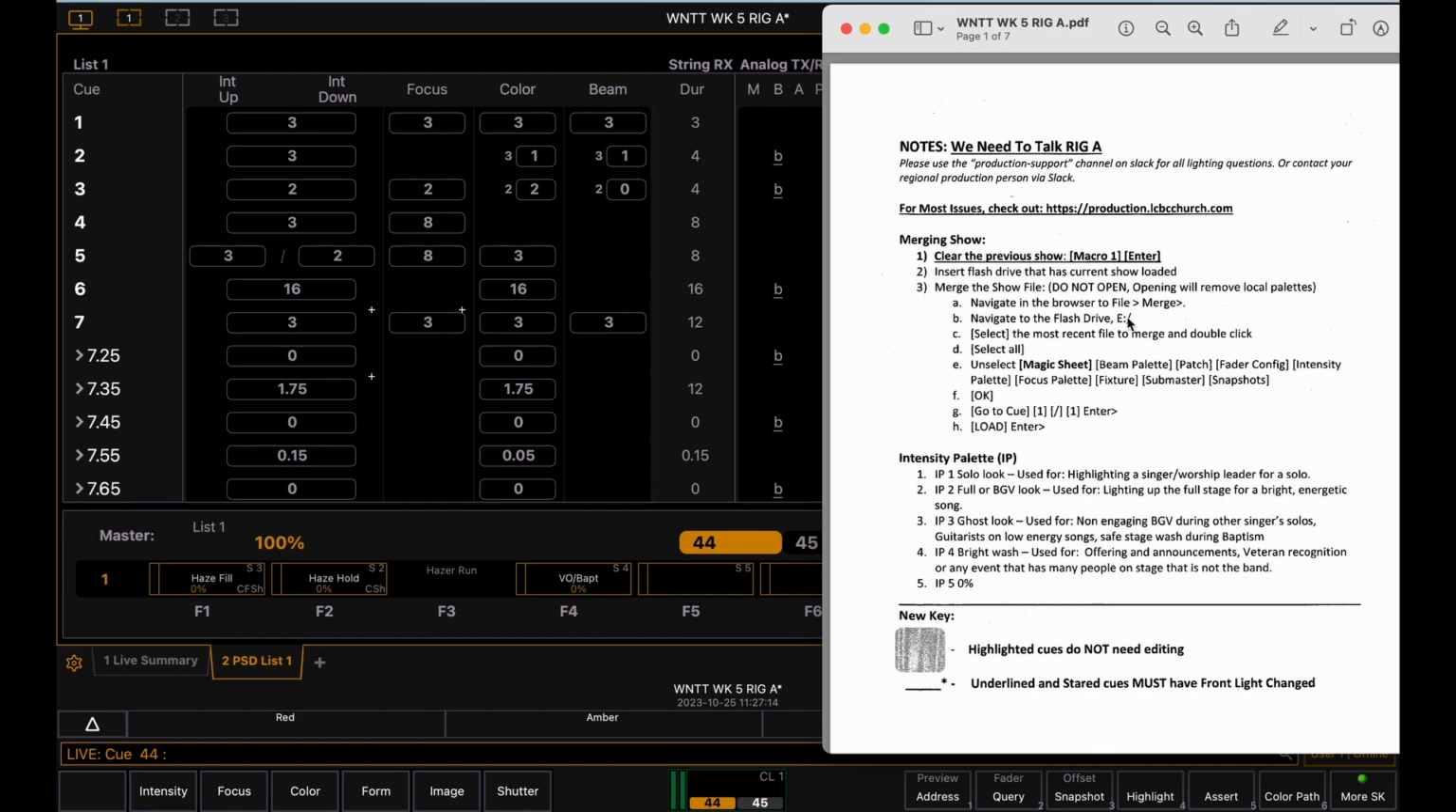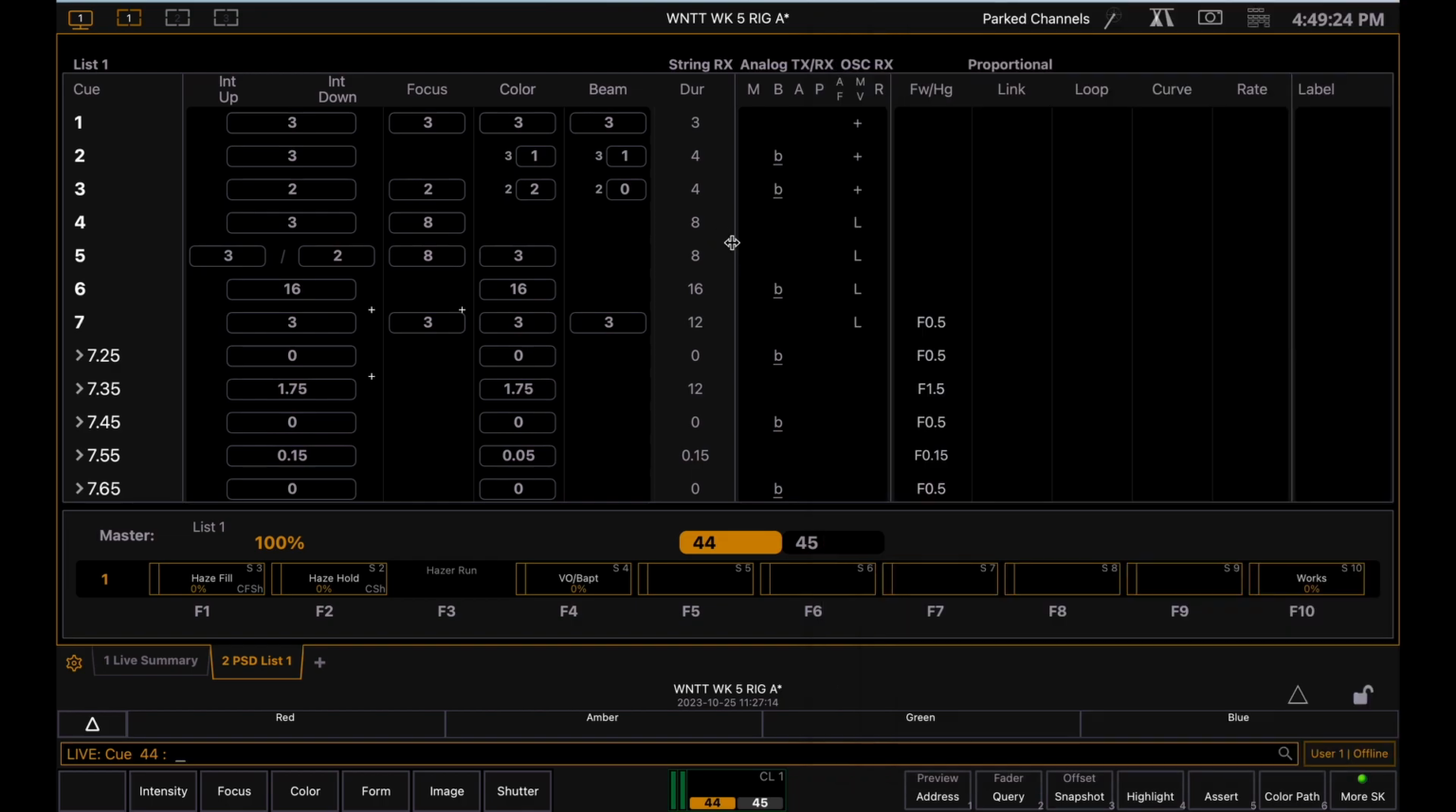So you want to have this page handy. We happen to be in the series We Need to Talk, but this is the Rig A merge process. And so it shows here, step one, we want to do macro one to clear our old show. As you can see, I've got my old show here with a bunch of cues. If you look up in the corner here, we have list one, which is where we want our cues. This is our cue list.